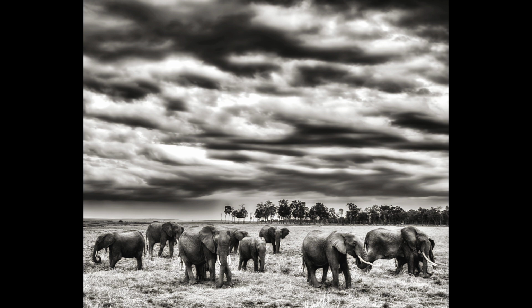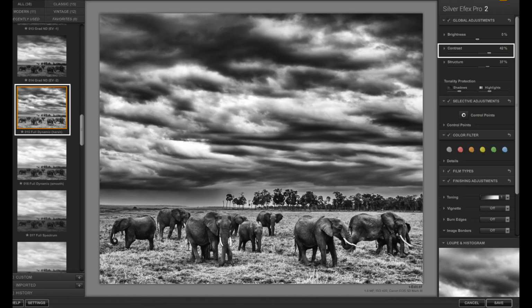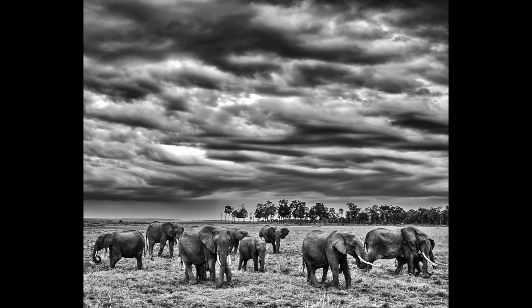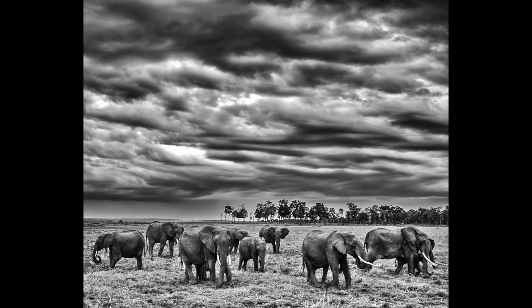So from Lightroom, I went to Photo, Edit In, and I went to Silver Efex Pro, and I increased the contrast just a little. But that's not the only thing I did. I selected the red filter. Now, Ansel Adams, very famous landscape photographer that some young people haven't heard about, he liked to use that red filter to get that dramatic sky. So if you're into landscape photography or wildlife photography and beautiful landscapes like this, select the red filter and you'll get that dark sky.